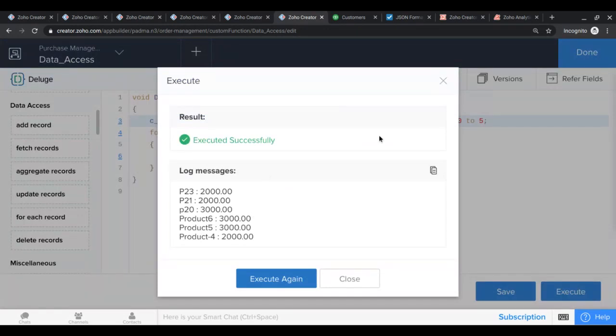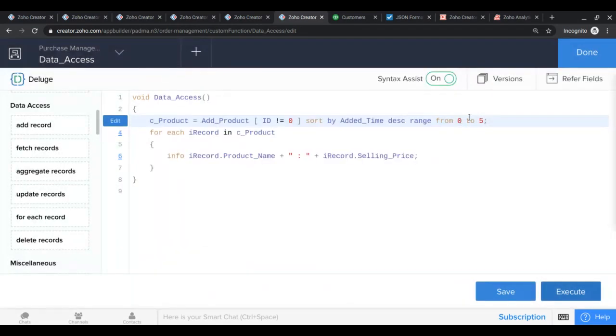Okay, so it starts with 0 and ends with 5. So 0, 1, 2, 3, 4, 5. So we have 6 records that have been fetched, but we do have more records in this table. Suppose we specify a range which is not available, then this loop won't get executed at all. Okay, so this is the total syntax.